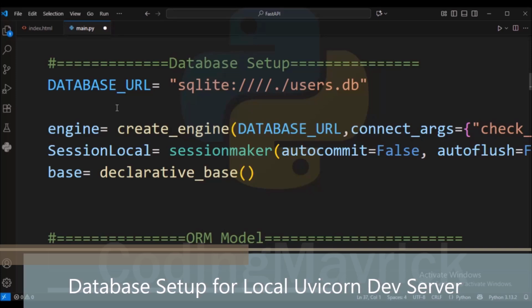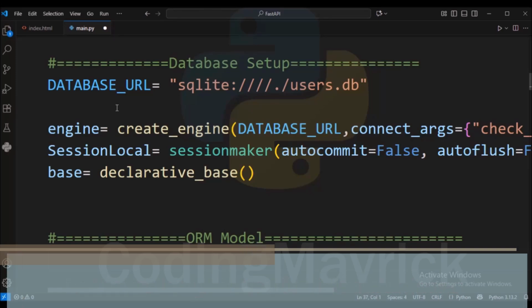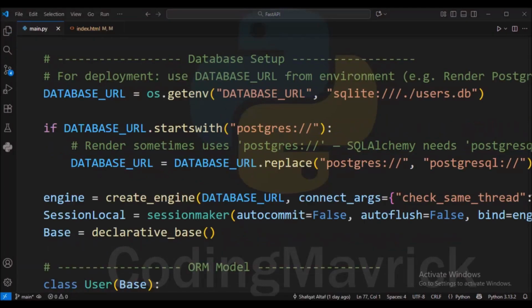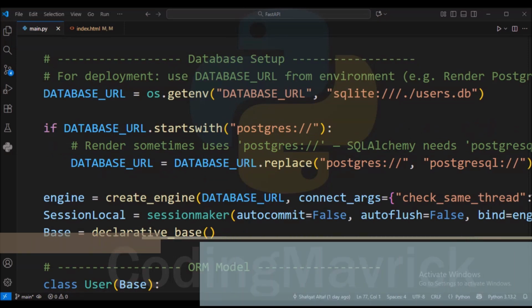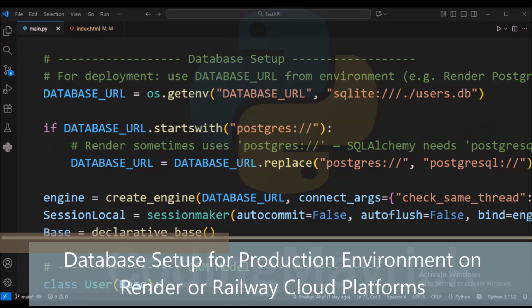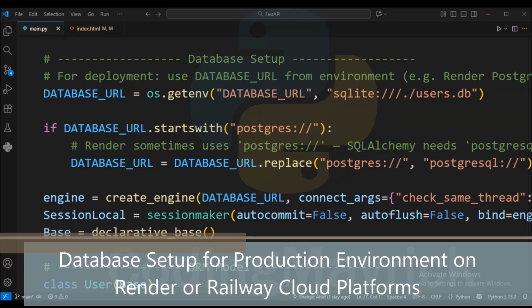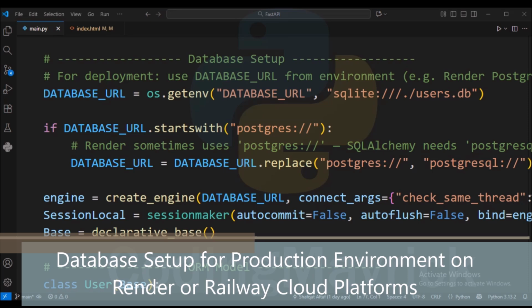So viewers, now let's make a few changes in our FastAPI code. Right now our app is using SQLite, which is perfect for local testing. But cloud platforms prefer PostgreSQL since it is more scalable and production ready. We will modify our code so that it automatically uses PostgreSQL on the cloud and SQLite when running locally.